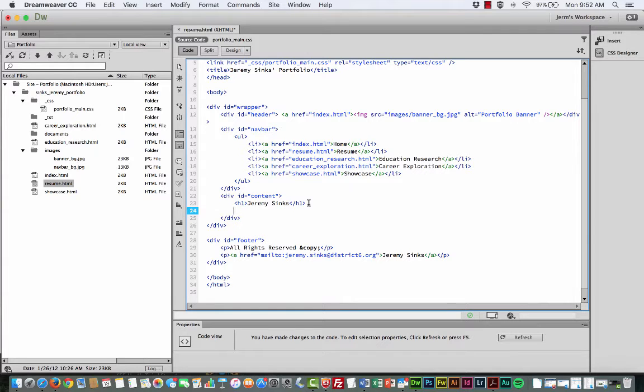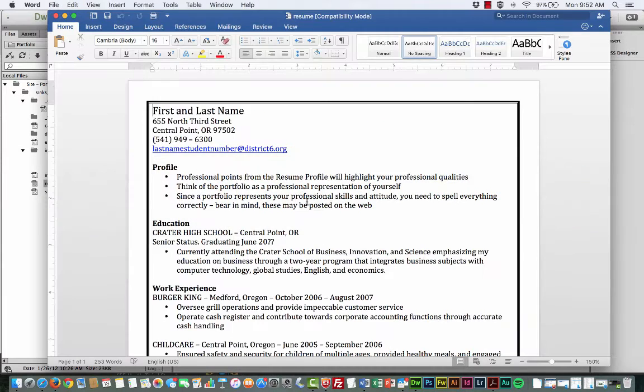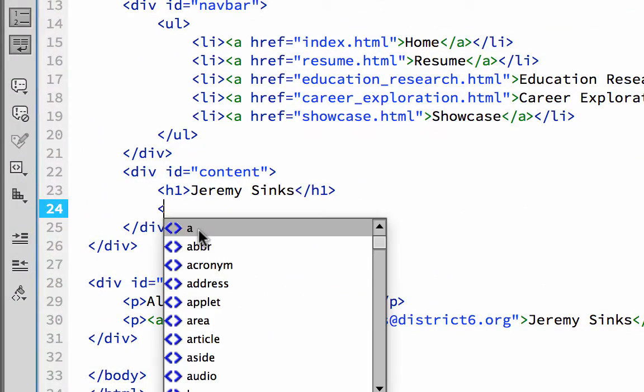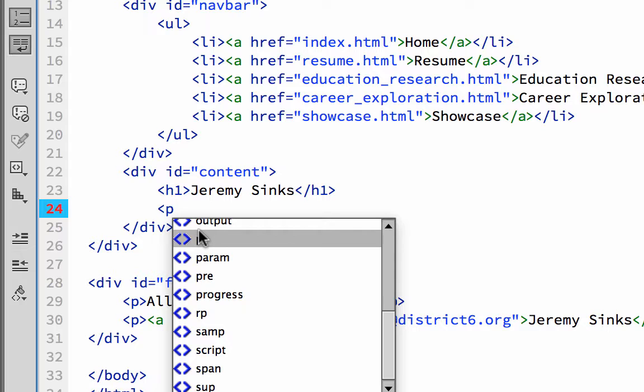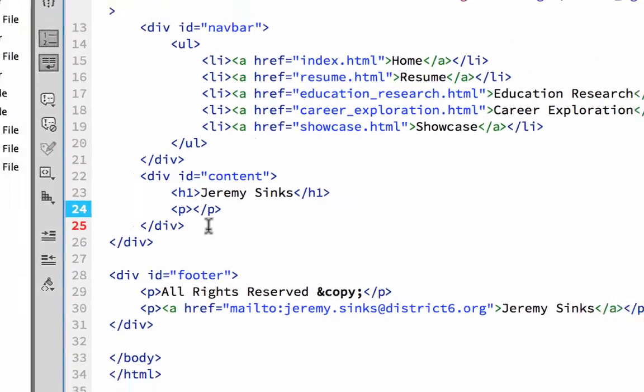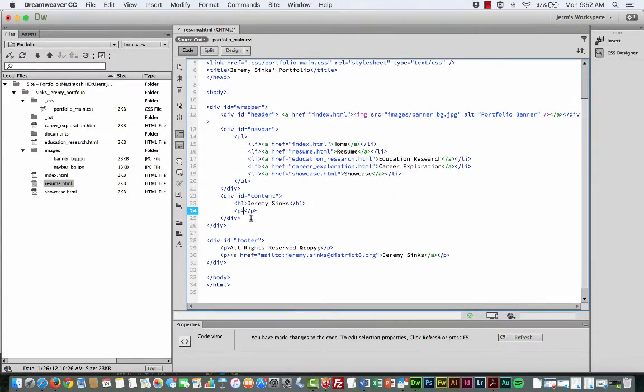The following text underneath that is going to be my address, and I'm going to do that as just paragraphs. So I'm going to toggle back over to Dreamweaver real quick, and I'm going to type in a left caret, p, and then close that out, and then left caret slash to close that tag, and then I'm going to bring my cursor back and put it back in the middle.